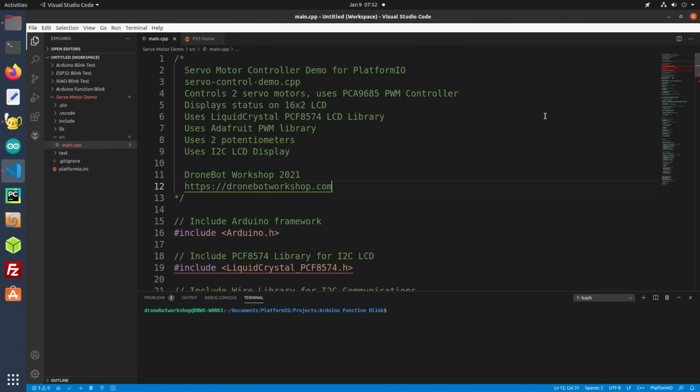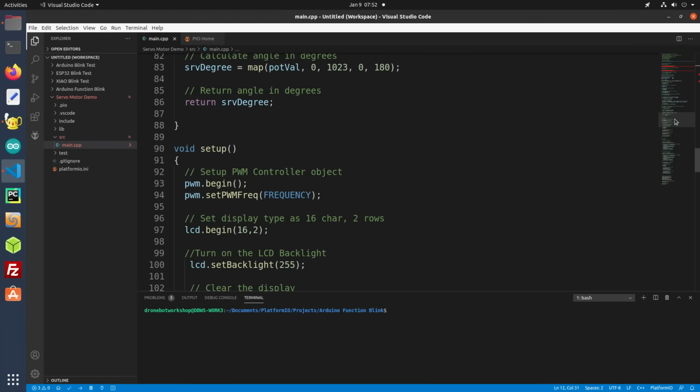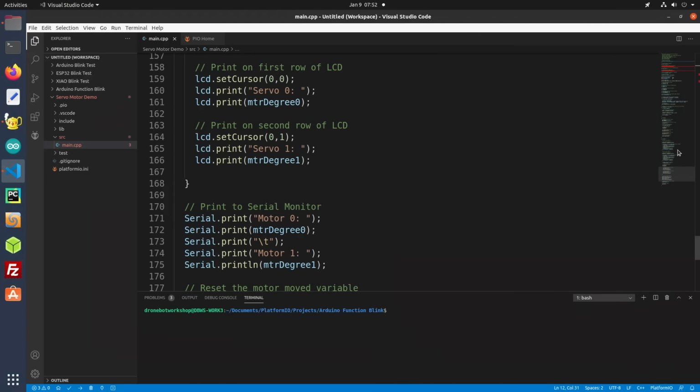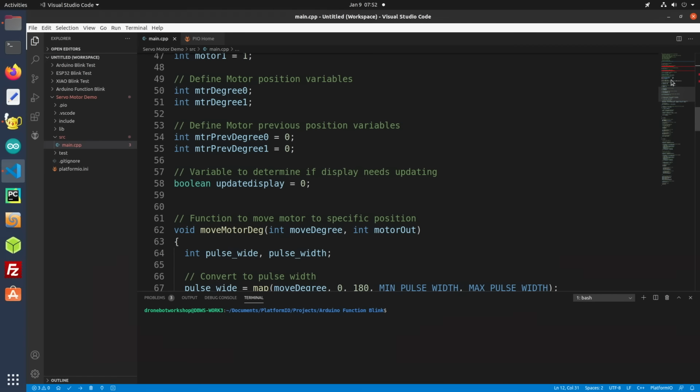So I'm back in PlatformIO, and I've already created a new project that I am calling Servo Motor Demo. And I've got the main.cpp file, and I've entered my code into it. And I want to show you a few things about using the code editor. Now there's a feature on the side here which is actually a feature of Visual Studio Code. And this is a minified version of my code. Now my code is fairly long, but I can skip the different parts of the code just by going up and down this. So this makes it a little easier to navigate.